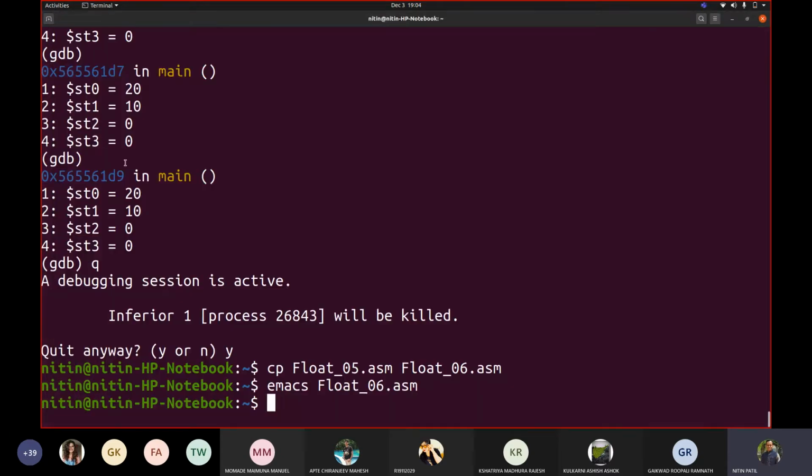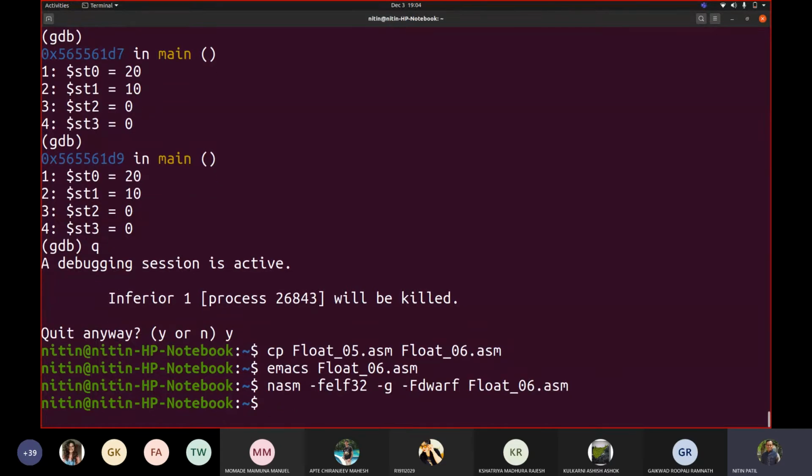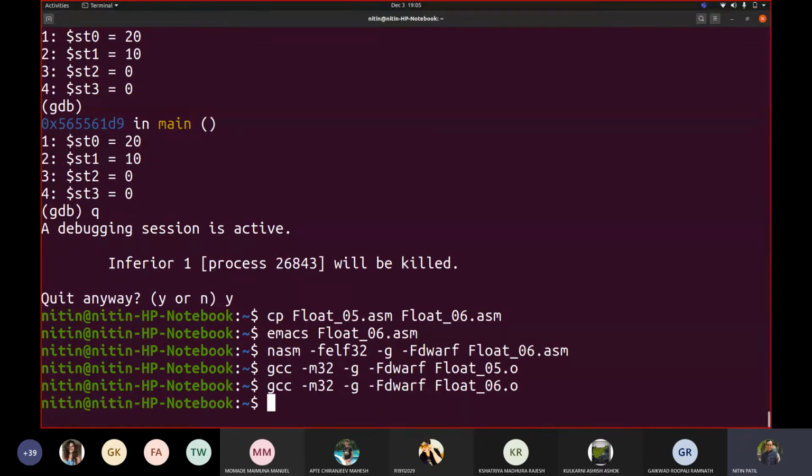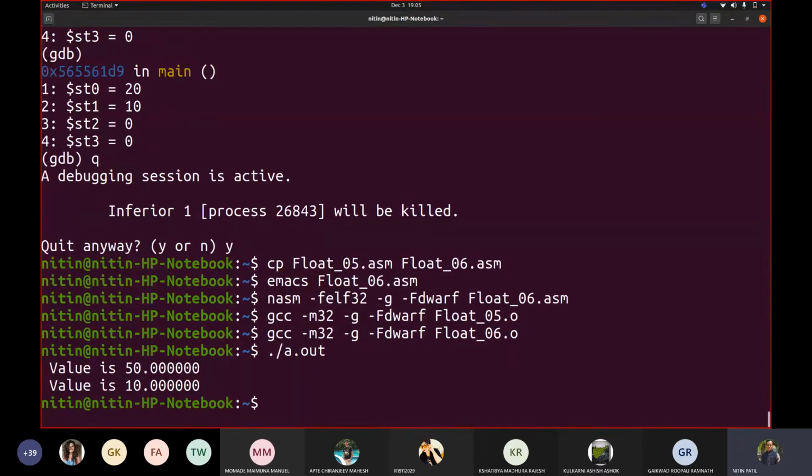Fine. So let us see. Let us try assembling this. I added fsub. So now 10 and 20 would be remaining, correct? So this subtraction should happen as 20 minus 10. Fine. So GCC. This is float6, sorry, I forgot to make it 6. Now execute. Addition is 50 and subtraction of this is 20, 10. So let us try to debug this.